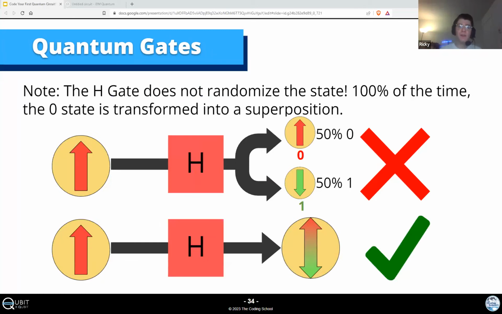But it's actually a very common misconception to say that the H gate is doing some type of randomization, that 50% of the time it'll take a 0 state to a 0 state, and 50% of the time it'll take a 0 state to a 1 state. What's actually happening is that the H gate is taking this 0 state or the 1 state into a superposition. There's no randomness going on there. The only randomness comes when we implement this next step here.